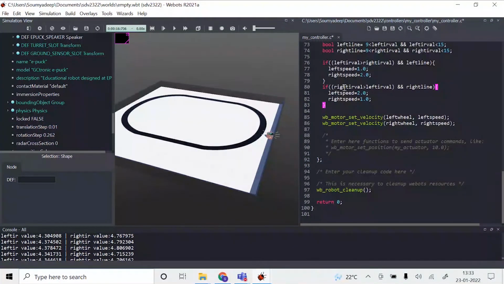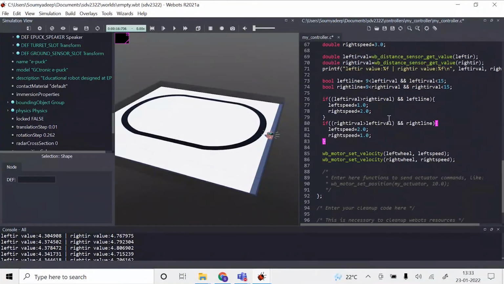So this is also the situation for the same: if the right eye sensor has detected a value greater than the left eye sensor, and the right eye value lies within this range, then it is certain that there is a black line on the right, and the bot needs to turn rightwards.